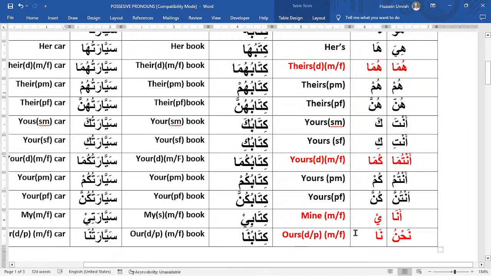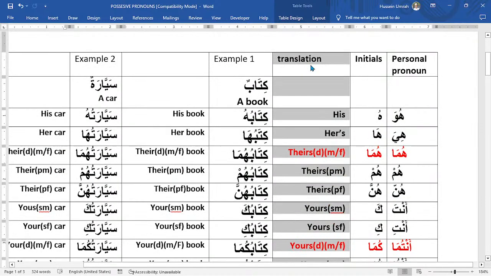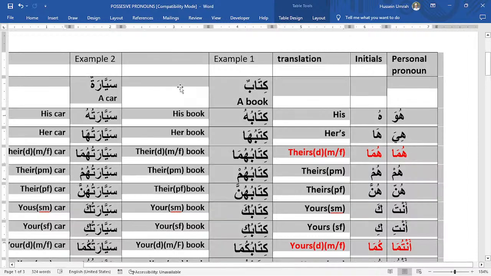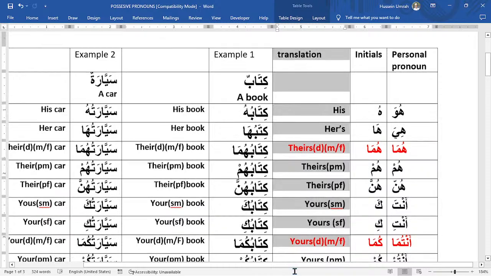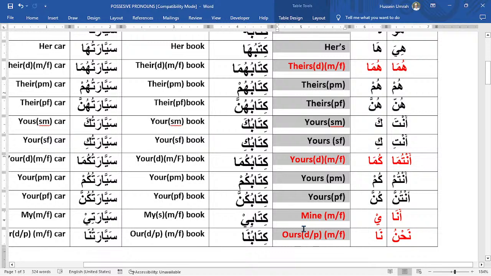And for this one, I want us to try with the plural also, ili tuone pia plural inakuwa. So I want this one only.